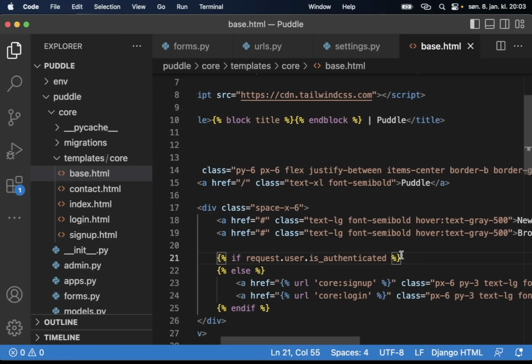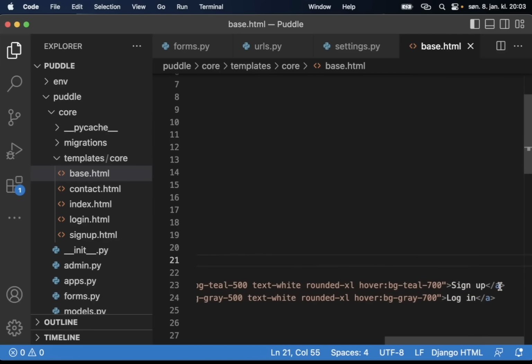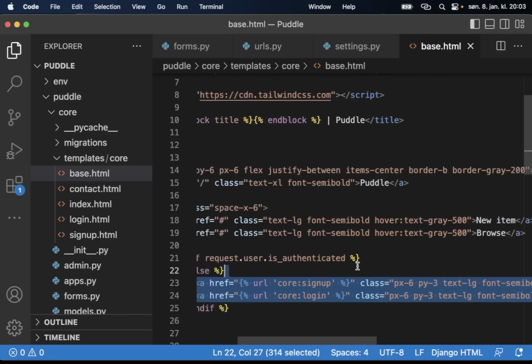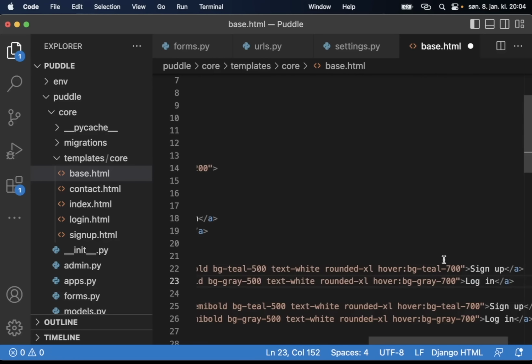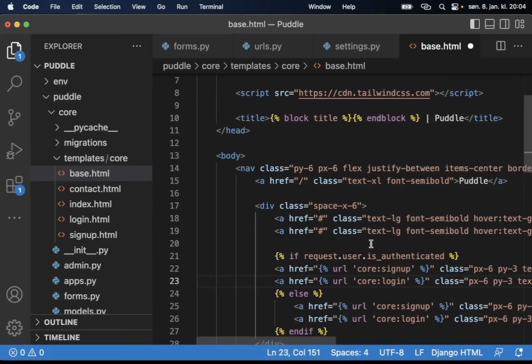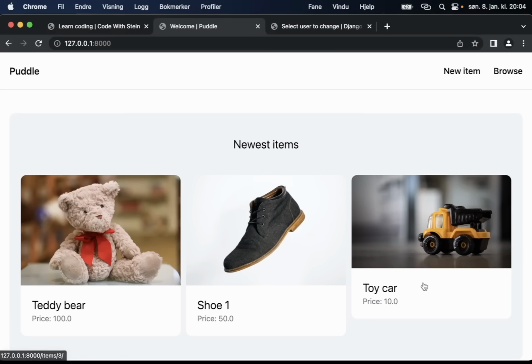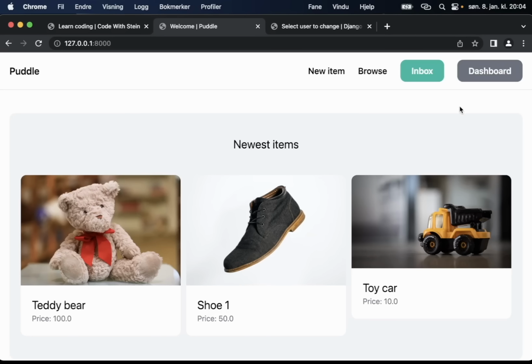So then I can make a copy of these 2 buttons. Just paste it in there. Then the first one can be inbox and the other one can be dashboard. Then they can just be empty for now. Save, go back and refresh. Now we have the inbox and the dashboard button instead. Nice.